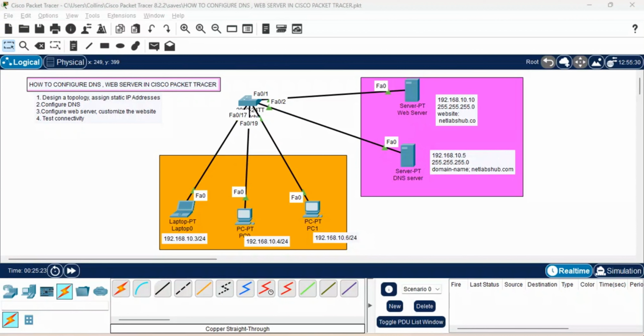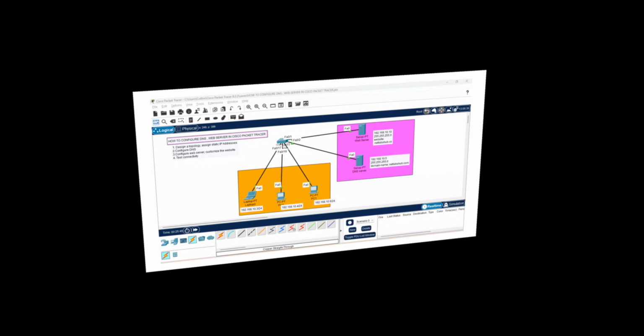Are you aware that the domain name service server is the most critical and essential server in the enterprise network? Keep watching, work with me as I troubleshoot and show you how to configure the web server and the DNS server in Cisco Packet Tracer.